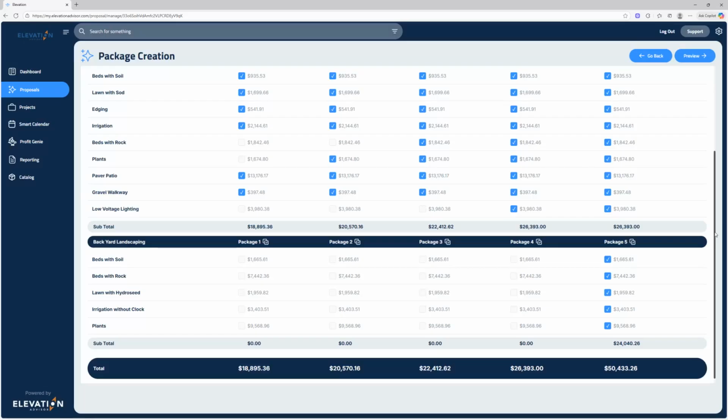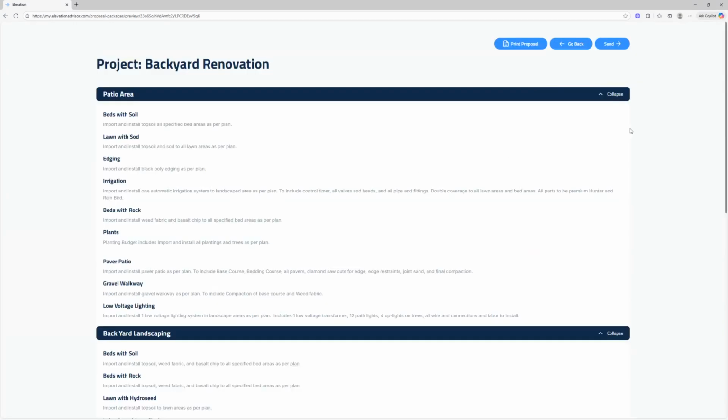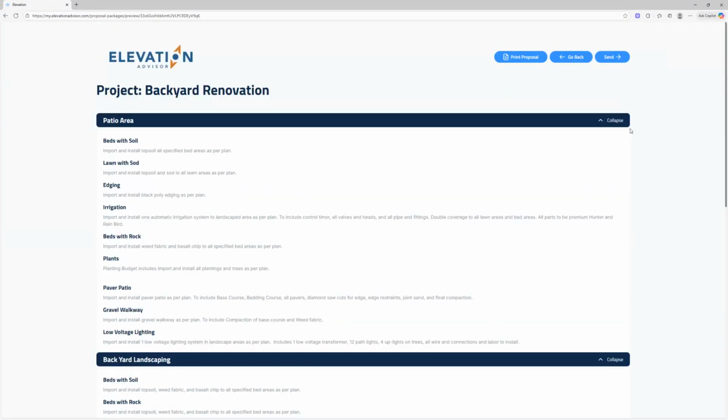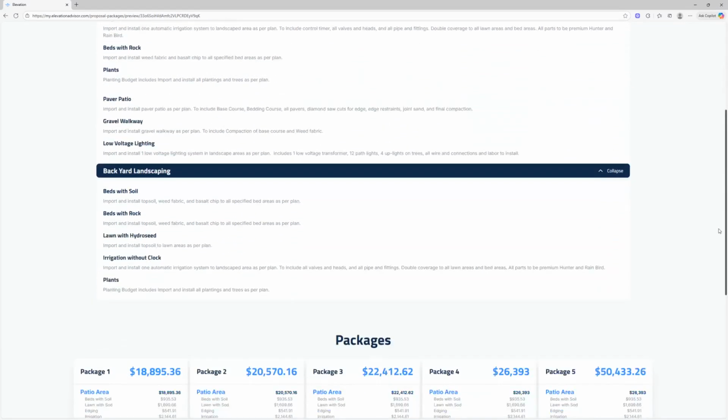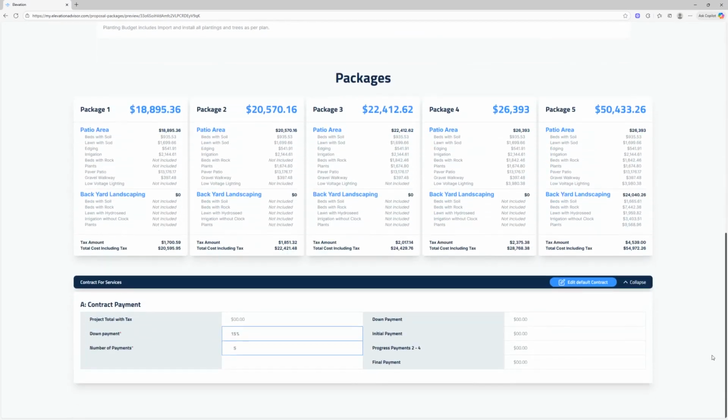Now, once you've built your packages, we're going to click the preview button. This shows you exactly what your client will see. It's clean, organized, and professional. Every proposal displays your description of services at the top, then shows what's included and not included in each package, along with the subtotal, sales tax, and total for each. It's crystal clear. There's no confusion, no back and forth on scope.